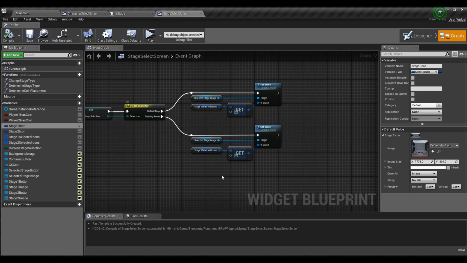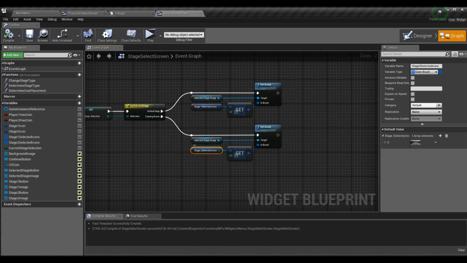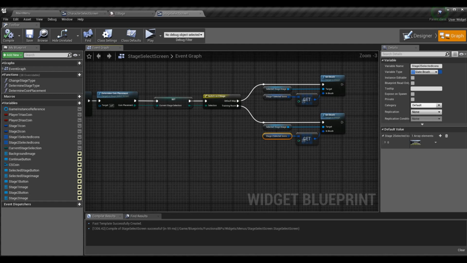And then if it's the training room, we use stage 2 selected icons, which has the training room in it. So just make sure you're covering all your bases and you're changing all your character select stuff to stage select stuff.